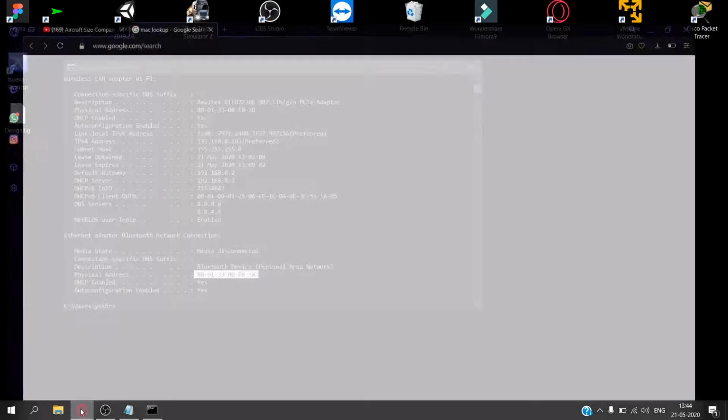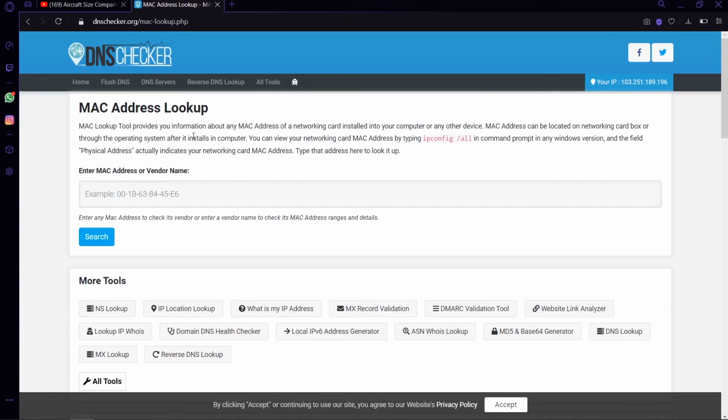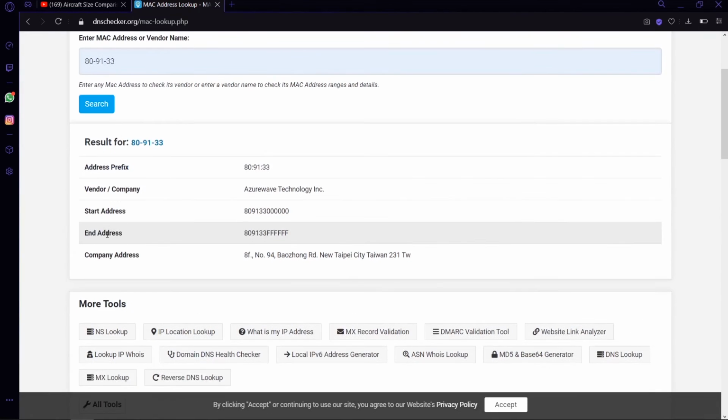I'll just open up the browser and type MAC Lookup in Google, which will bring up this link, dnschecker.org. The link will be in the description below. You can just click it and it'll bring you to this website. Okay, so basically you type your identifier part, the first three parts of your MAC address, and hit search, which will bring up the address prefix, which is your identifier, the company related to it, the starting address, the ending address, and the company address.